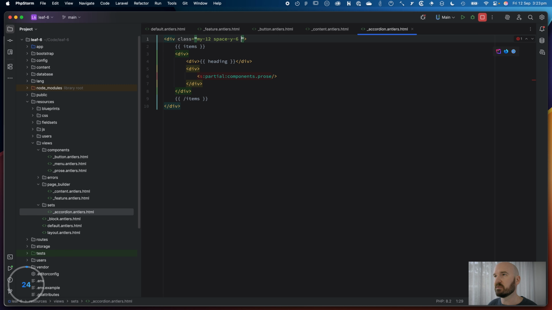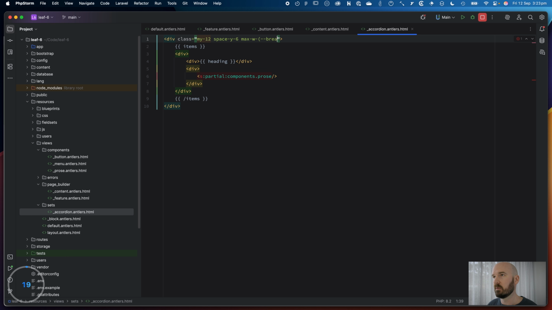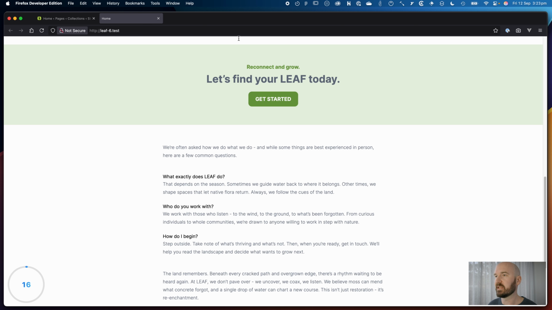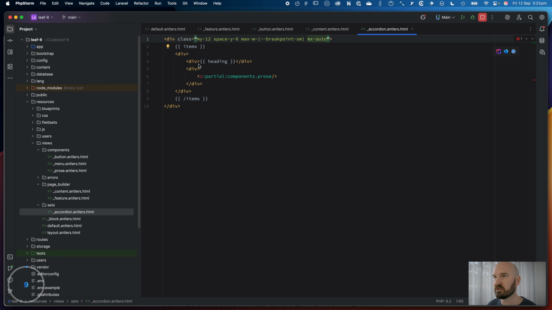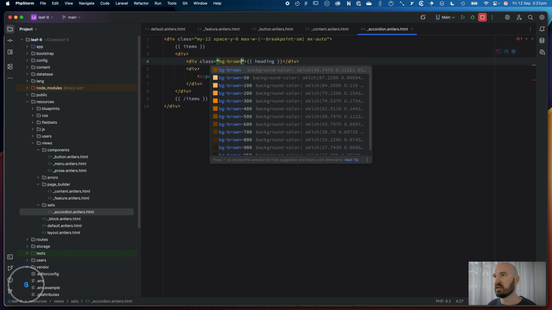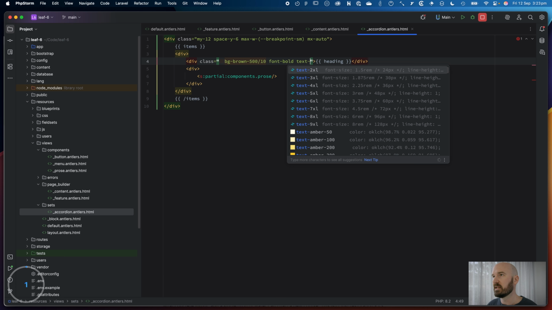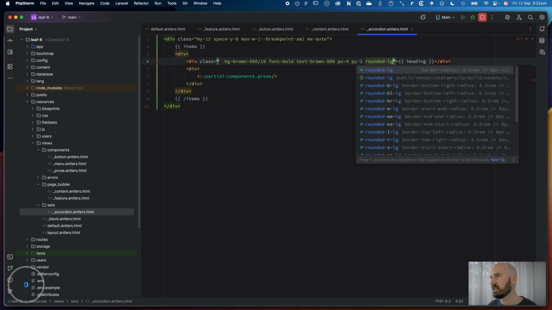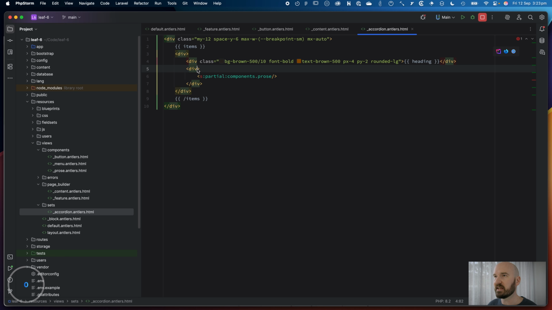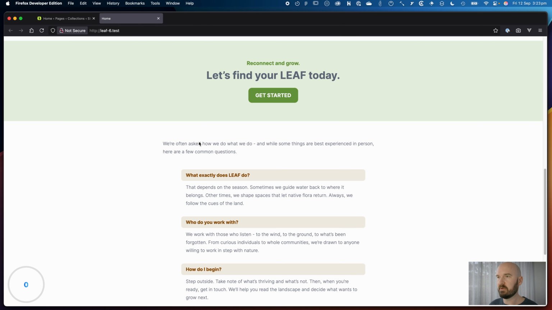Now, what I'd really like to do is just go max width. Let's make that be breakpoint MD, just to bring it in. Oh, do we need to make it small? Hey, there we go. That's better, mx-auto. Lovely. Let's just quickly do some styles. Class equals bg-brown-500, and we'll go 10 because brown's really weird to work with. Font bold, text-brown-500, px-4, py-2, rounded-lg. What's that doing? That's looking good. We can do that here too. Class equals px-4, py-2. Not bad. There we go. We've got our accordion block.